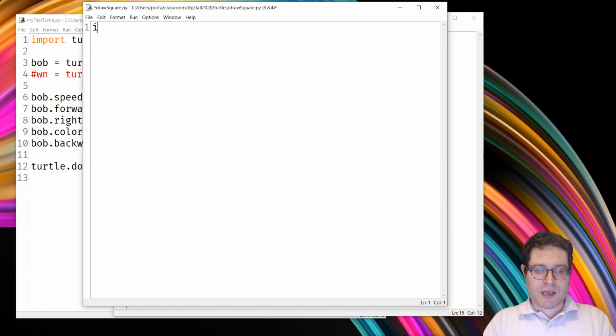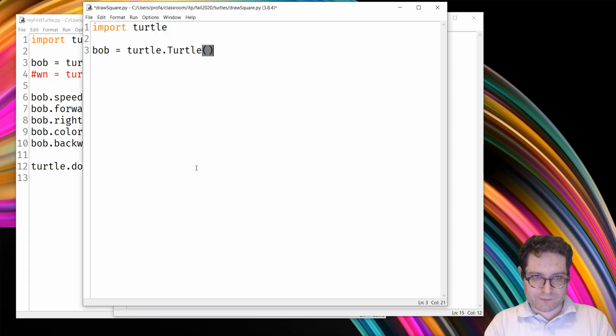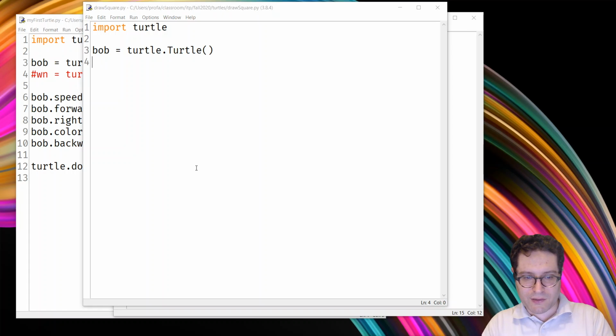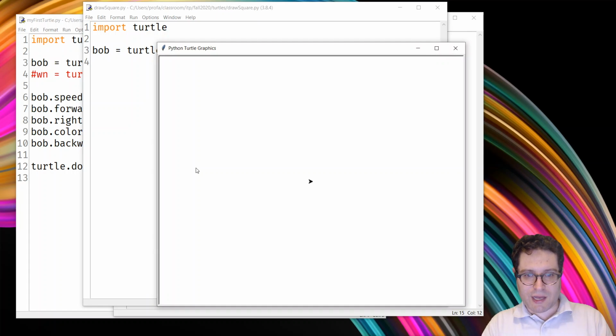Okay, so let's go ahead and import turtle again. And let's go ahead and create Bob is equal to turtle dot turtle. So we've got this now. Now let's go ahead and make him draw a square.